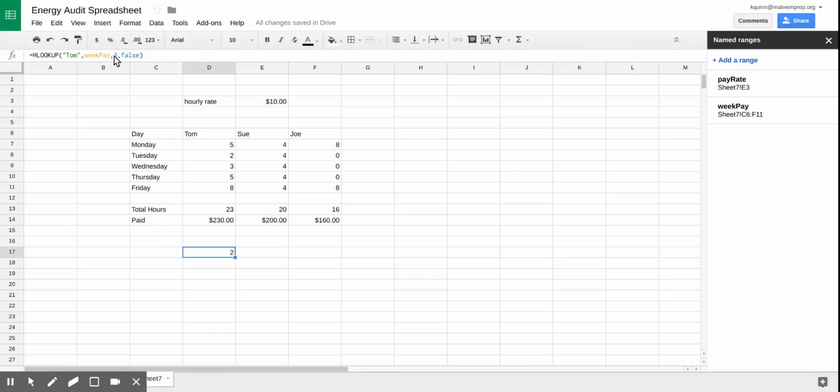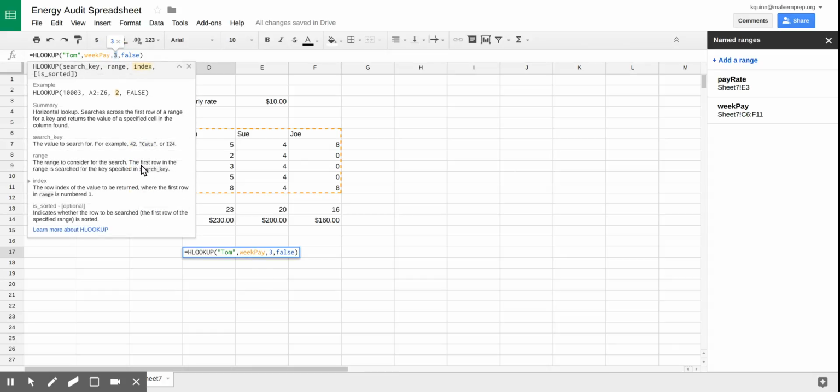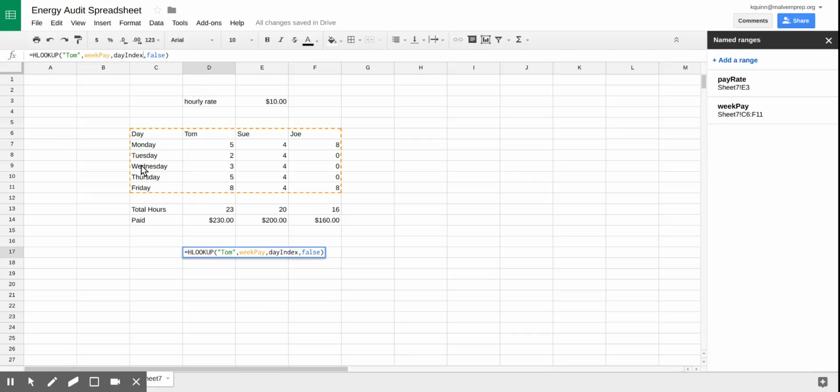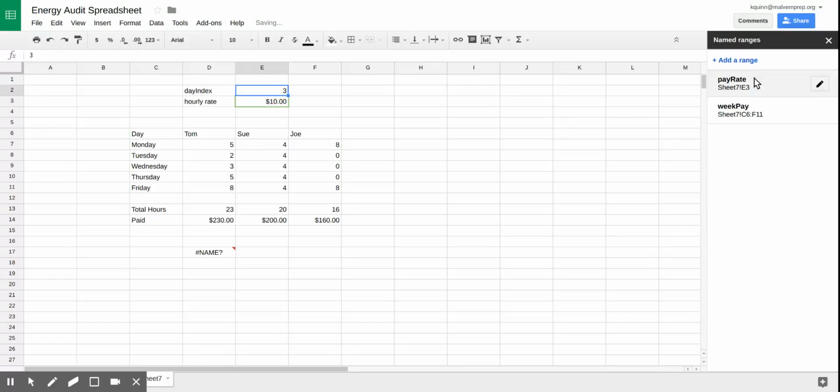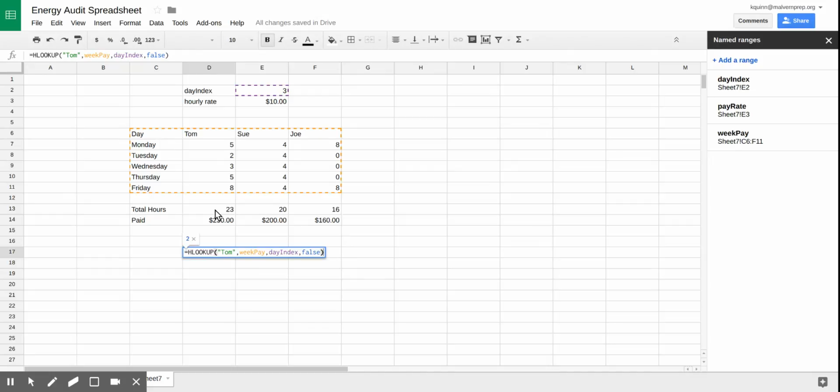So instead of putting this number there, I could say instead day index, which doesn't exist yet. That's not a thing. So I'm going to get a little bit of an error. But what I could do then is put something like this. Hourly rate, let's say day index. And we'll put number 3 in there. And then let's name this day index. And this should reset. Oh, maybe not. It doesn't like something right now. Make sure I spelled everything correctly. I think I did.